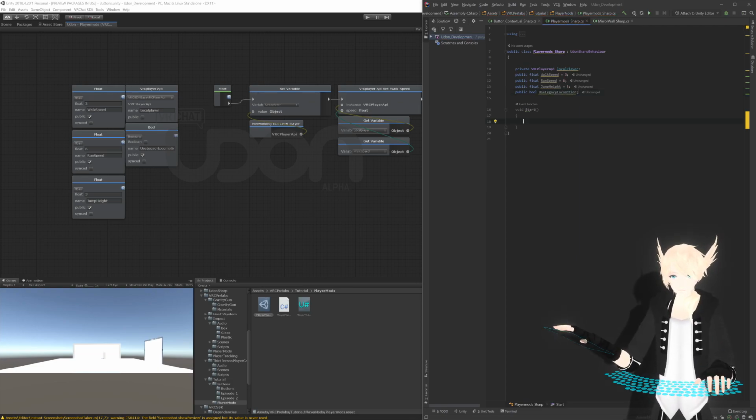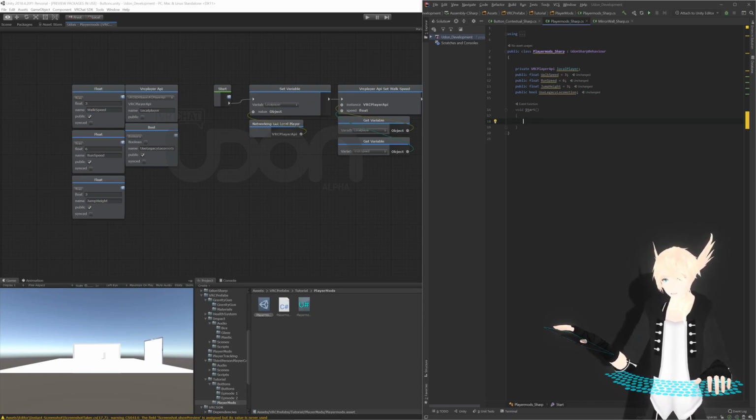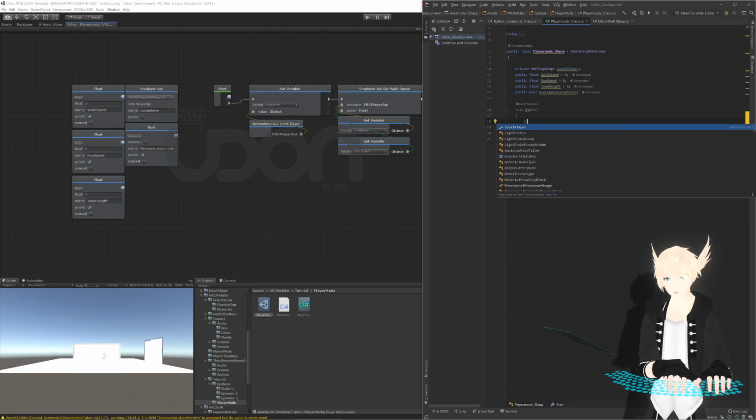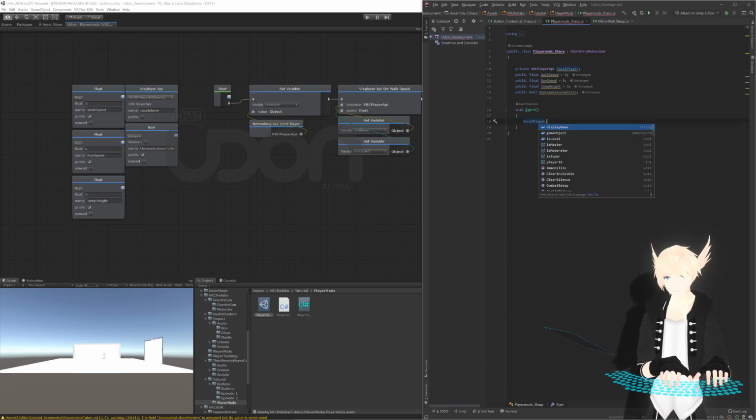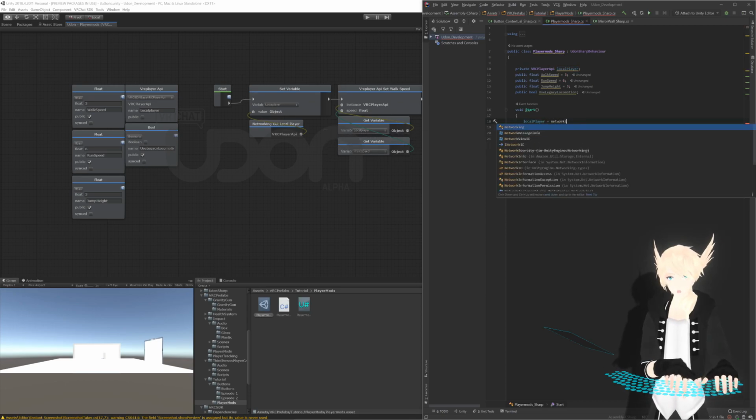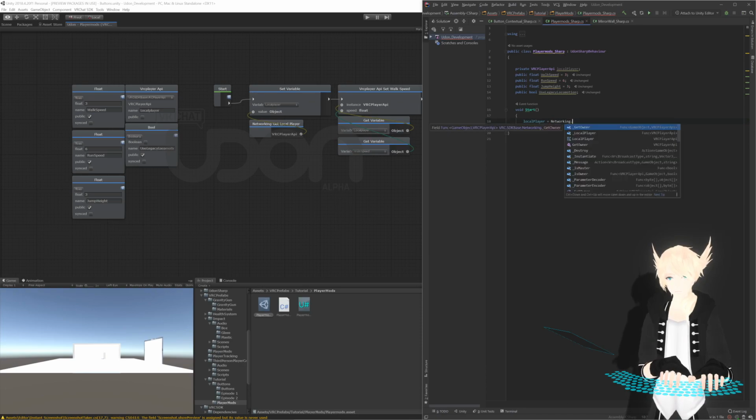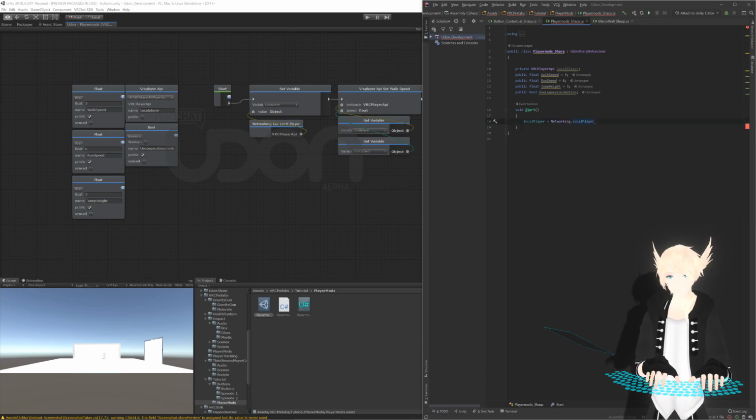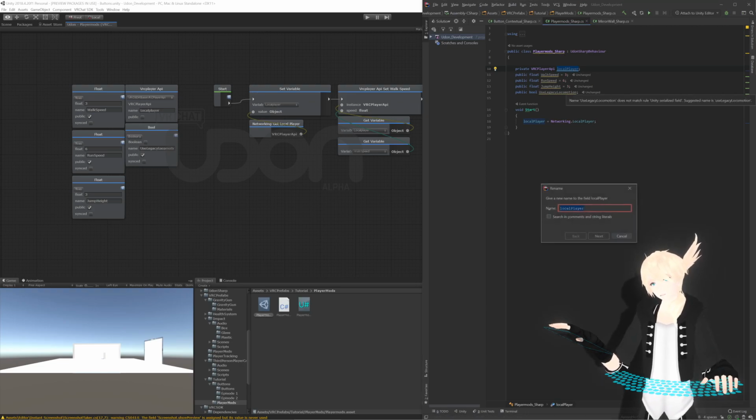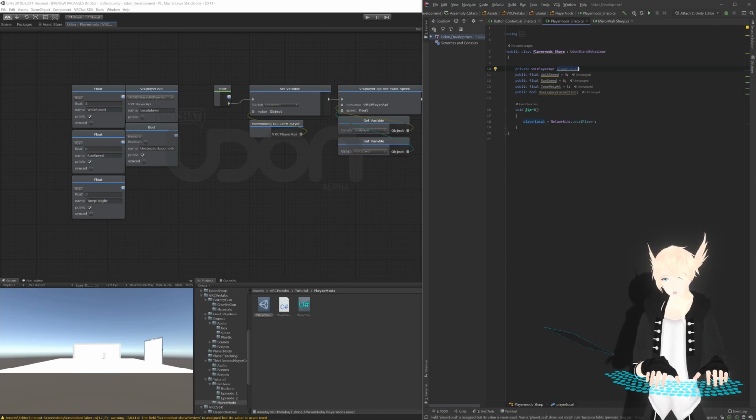All right. Now in start, we need to set the player local value to be something. So we will do local player equals Networking.LocalPlayer. And that's LocalPlayer with a capital L, whereas we're using a lowercase l. Actually, for the sake of brevity, I'll just swap this to be player local instead of local player.